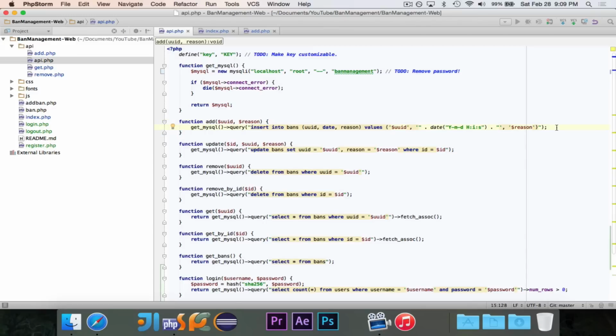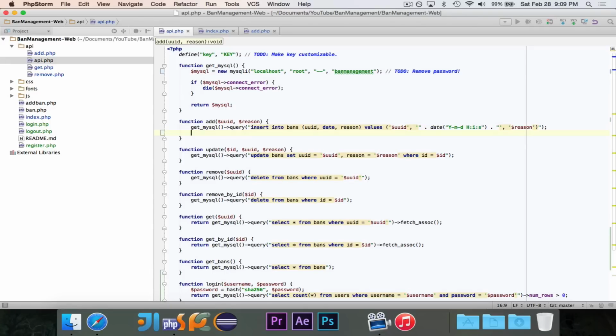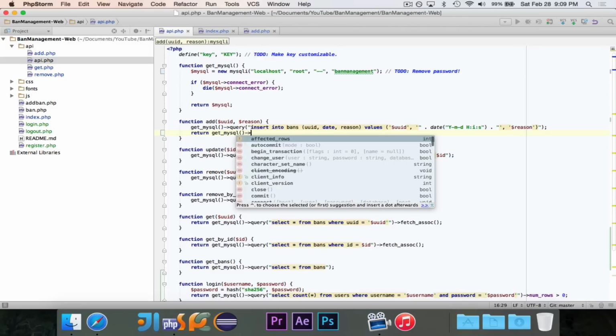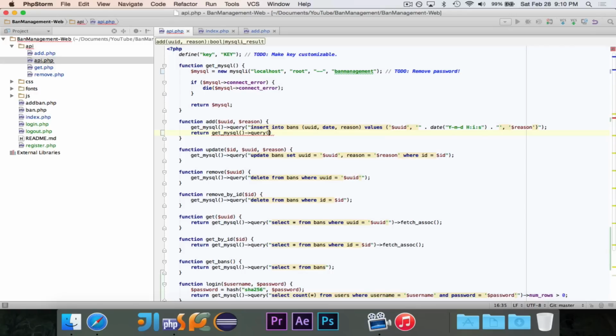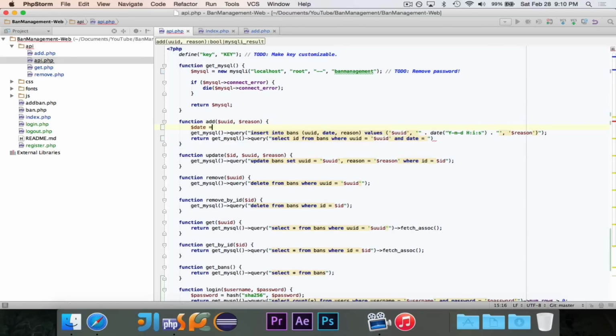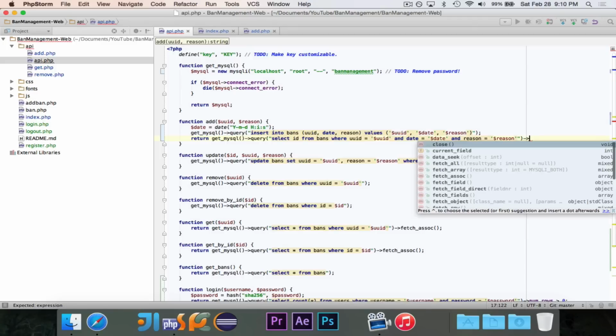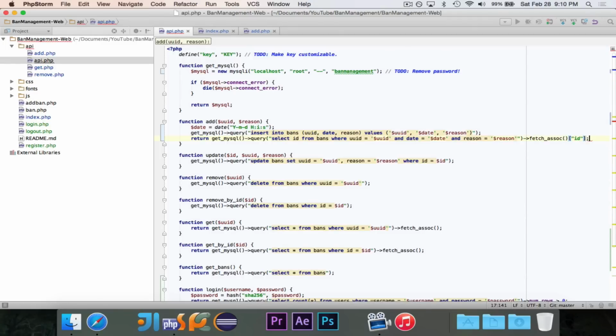First we send off the query of inserting into bans. Now, the easiest way I can think of to do this right now is to get MySQL again and query: select ID from bans where UUID is equal to UUID, and date is equal to date, and reason is equal to reason. Let's store these in variables just in case; it's a little easier and looks better. So we query that, fetch associative, and then get the index of ID. That should return the ID of whatever was just put in, and I think that should work.